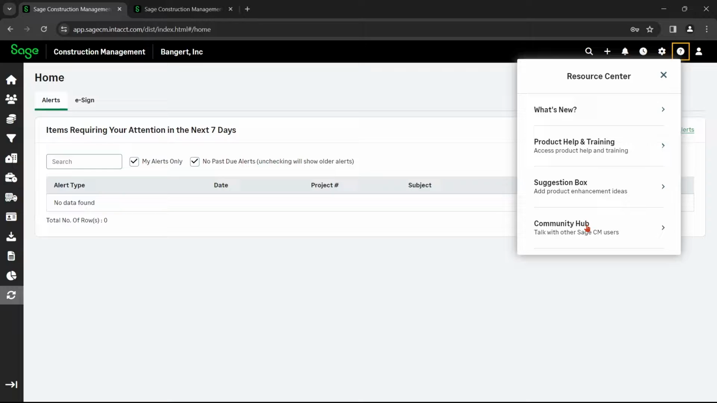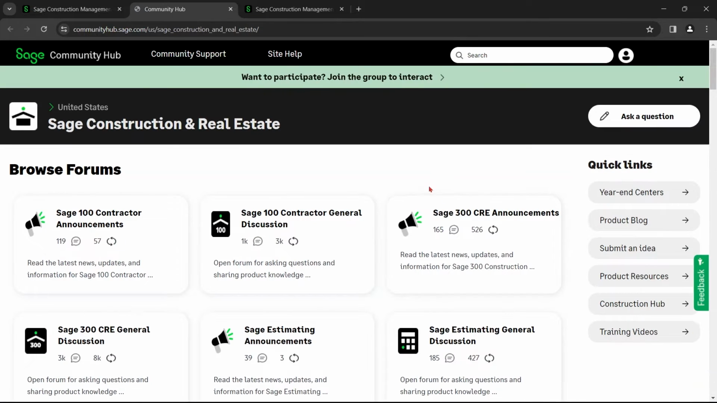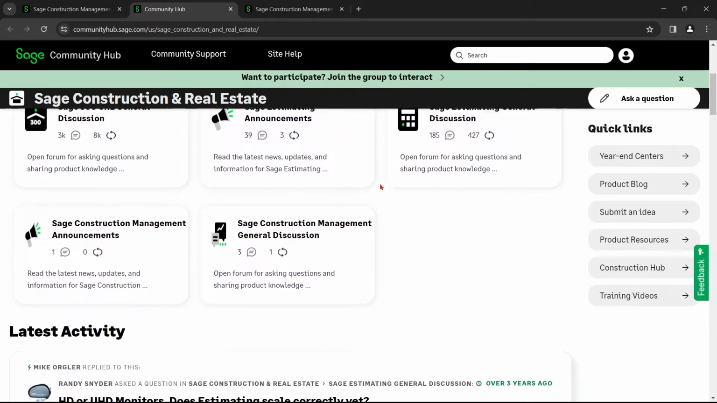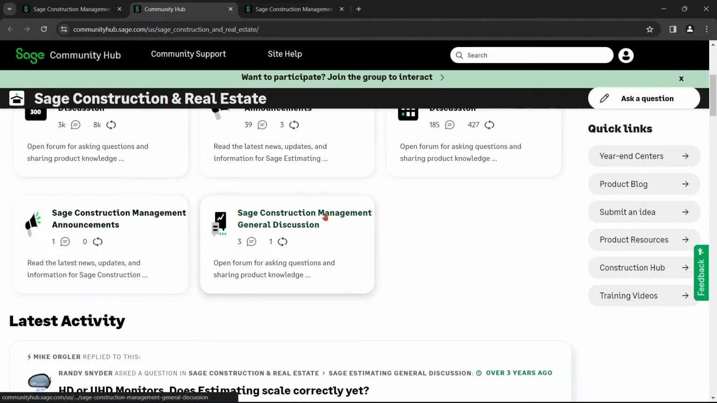Next is the community hub. When you click on this, it'll bring you to the browse forms. And there are two different areas that you can go into, the SCM announcements and SCM general discussion, which is an open forum. You can ask questions and share your product knowledge.